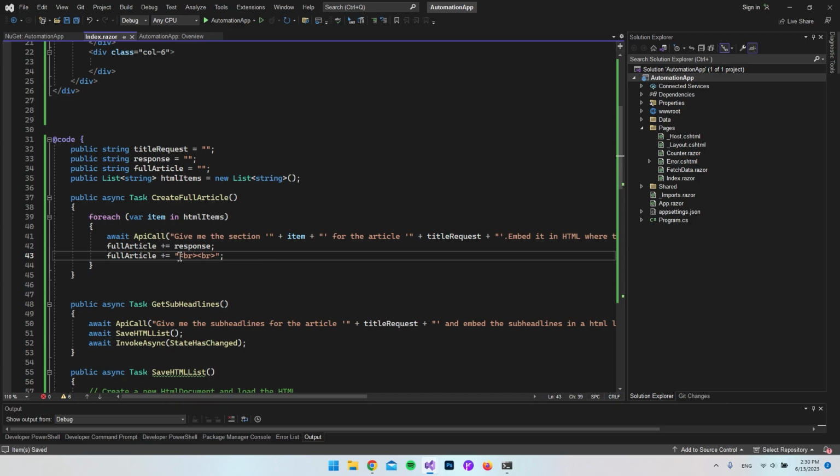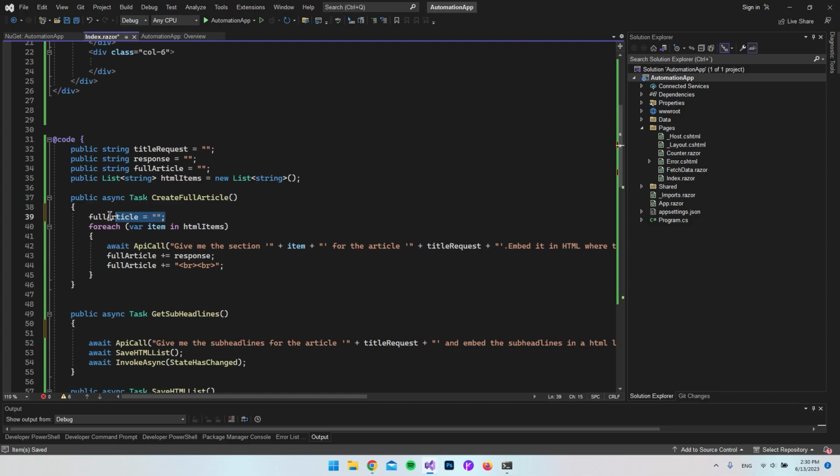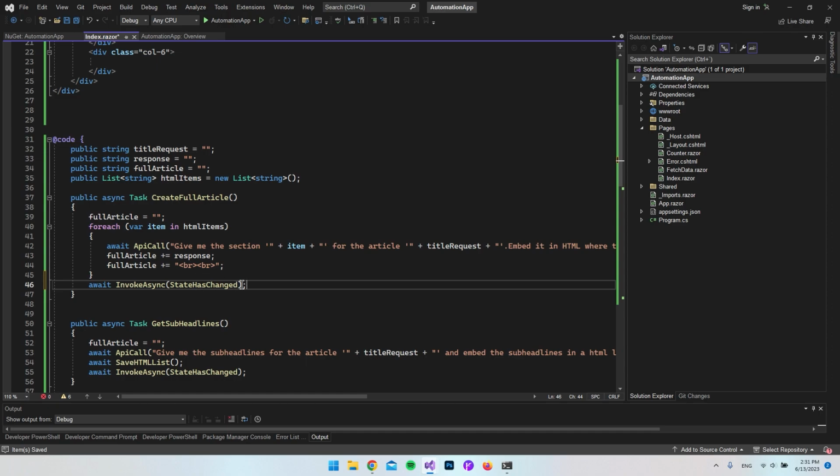So what I want to do now is, first of all, say that in the beginning, when it creates the article, it should be empty. I know we also do it up here, but if you create a new article, it will erase the old article when we start creating a new one. We could also say that it should be empty when we try to get these subheadlines already in that state. So the last thing we need when we create the full article is this state has changed. We also need to call that, because else we cannot see the value of this full article inside the UI.